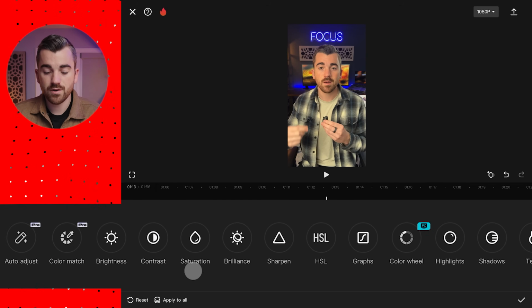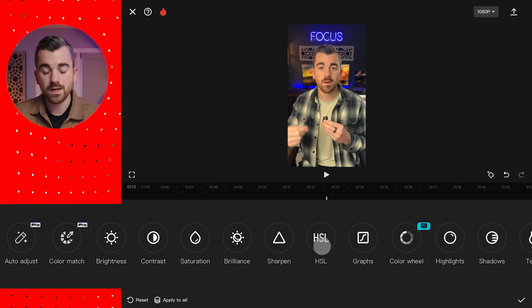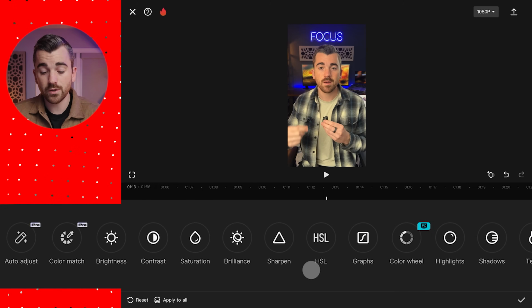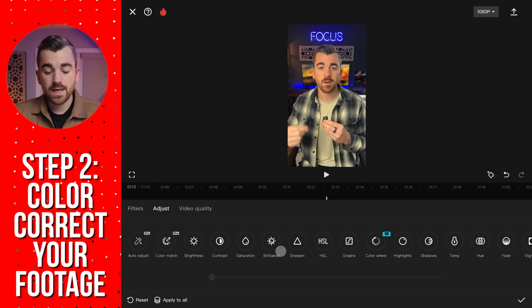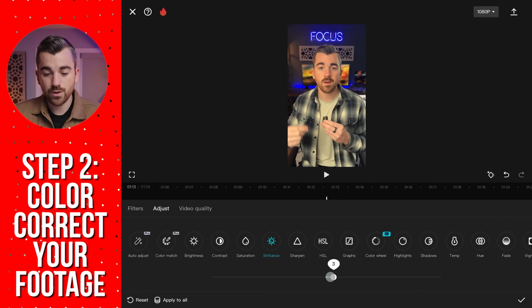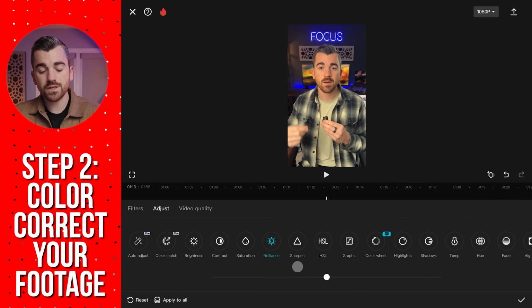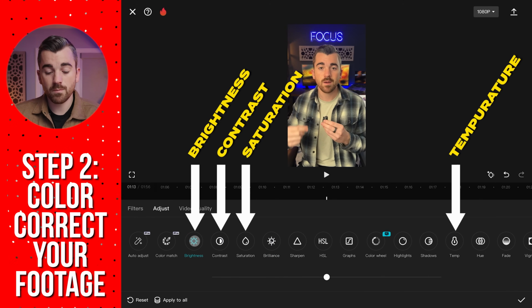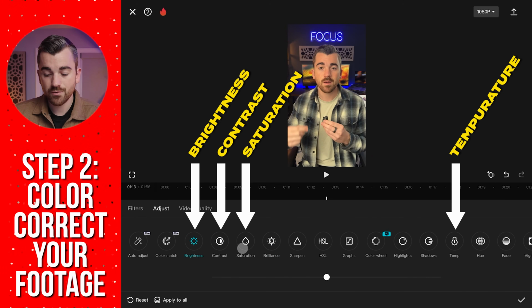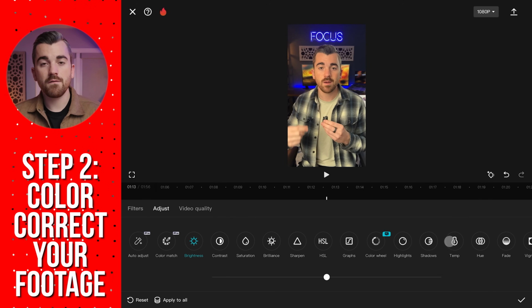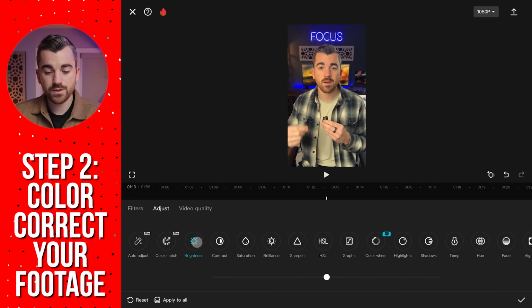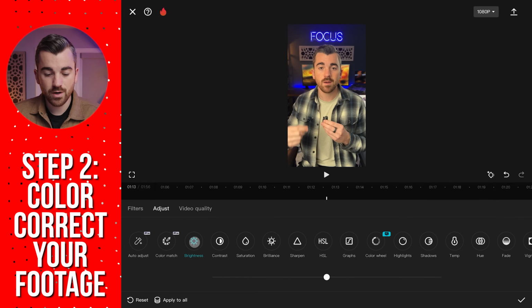We've got brightness, contrast, saturation, brilliance, sharpen, HSL for hue, saturation, and luminance. Lots of stuff in here. Each one of these has a slider where you can increase or decrease the selected parameter. If you're just getting started, I'd recommend focusing on brightness, contrast, saturation, and then your temperature. Very straightforward tools if you wanted to. With a clip like this, I think the brightness is fine.